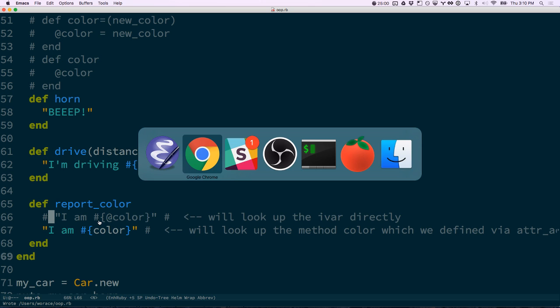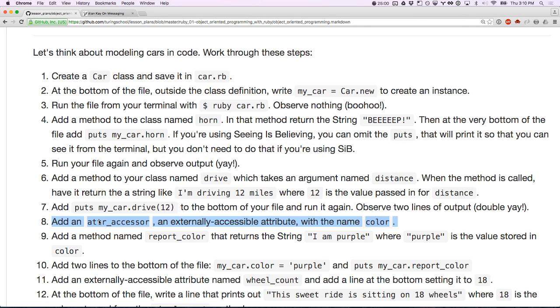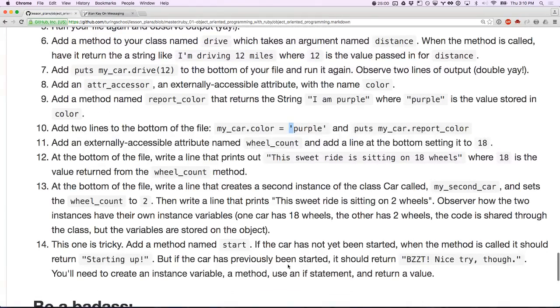So save that for posterity. Okay, the bottom two lines. Okay, so we did that. We set the color to purple and we put the thing. All right, fine. We'll fill this in.